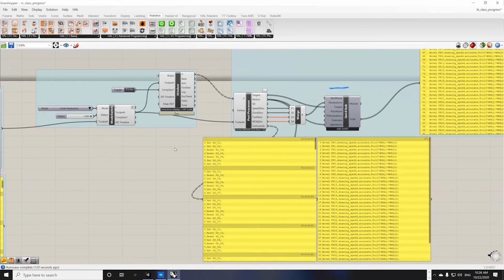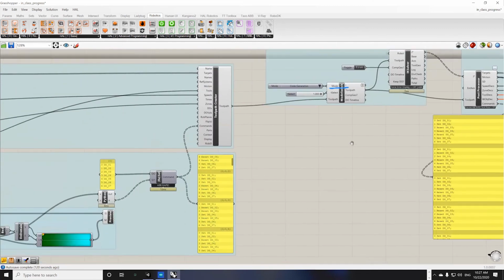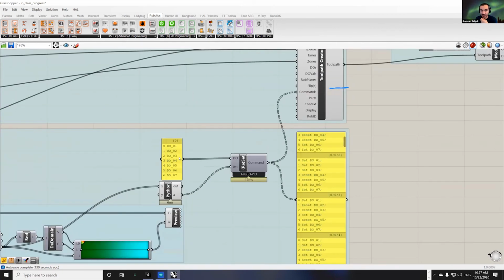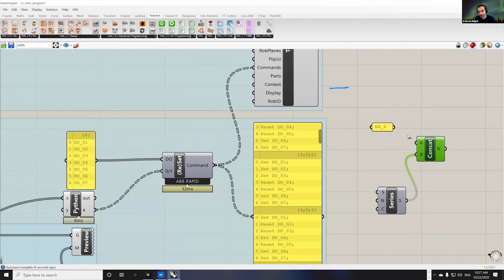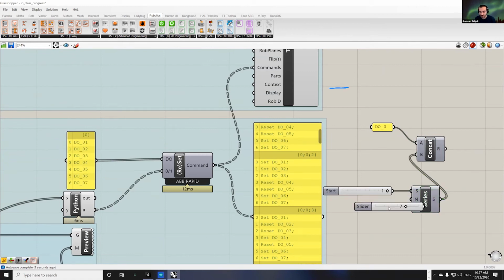So do we need to manually type DO1 to DO7? Yes, that's something that we should do manually. There are some crazy methods to do this. So basically, you can do something like this: DO0, and then series, and concatenate, and you can actually do this. Say start from 1 and 7 of them.